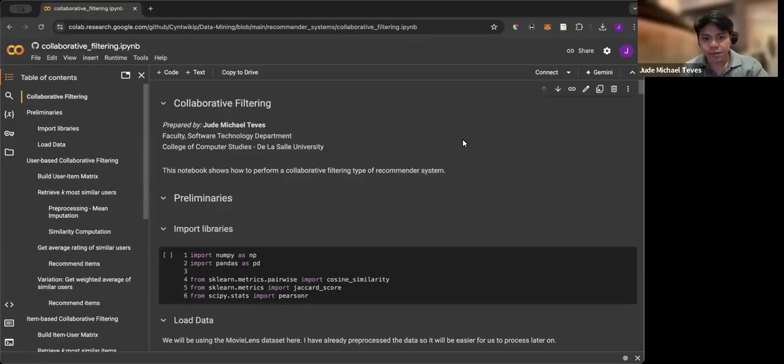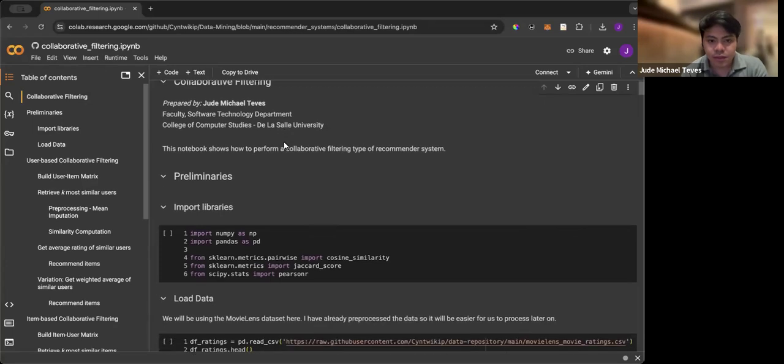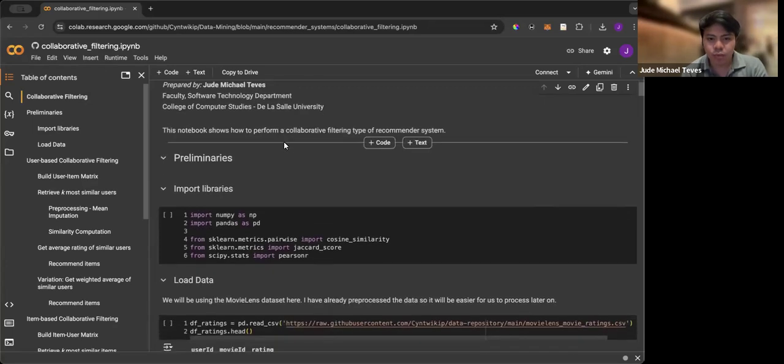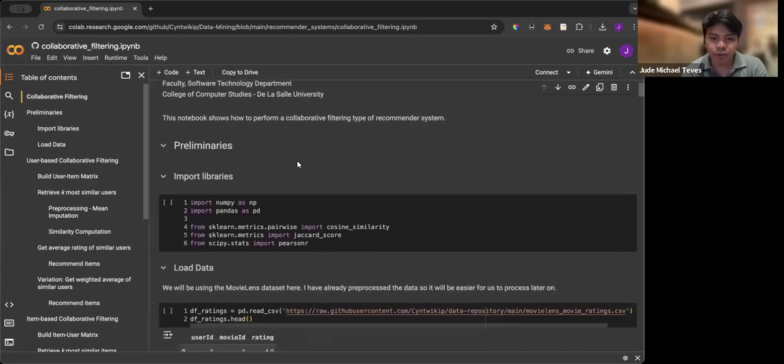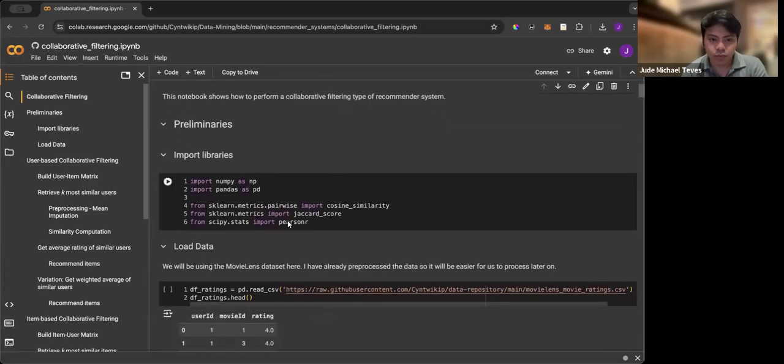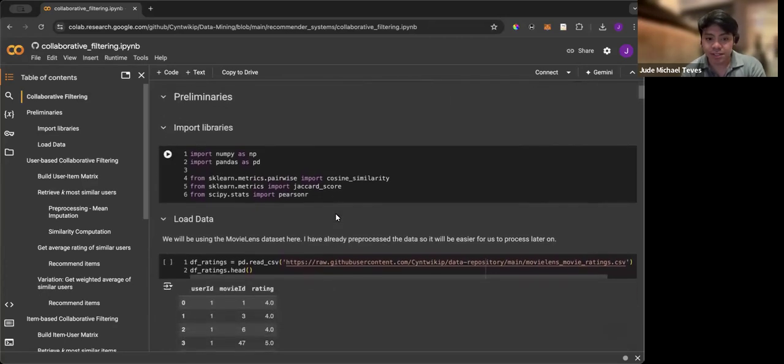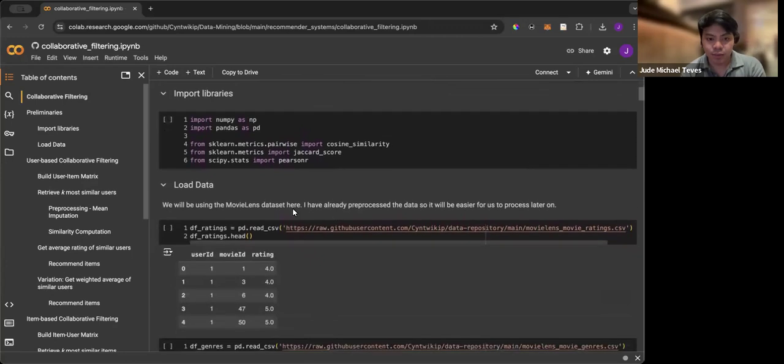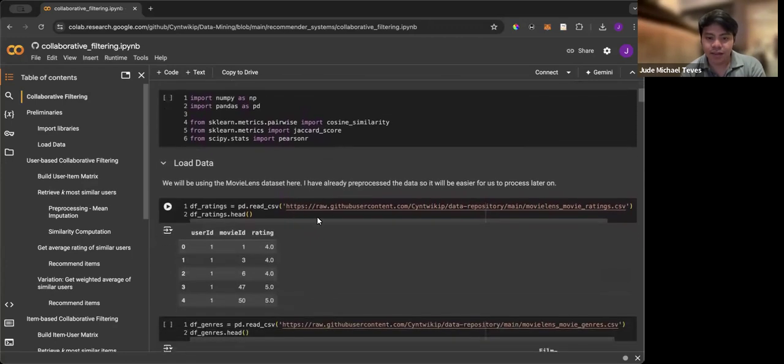Hello, everyone. So here's the hands-on portion for the collaborative filtering. In this notebook, I'll show you how to perform a collaborative filtering type of recommender system. As usual, we will be importing the libraries and we will be using the MovieLens dataset here. I've already pre-processed it beforehand.